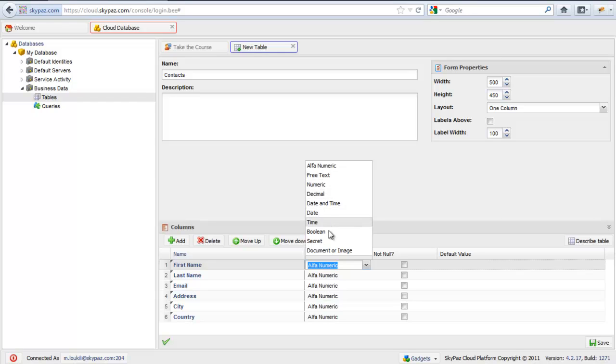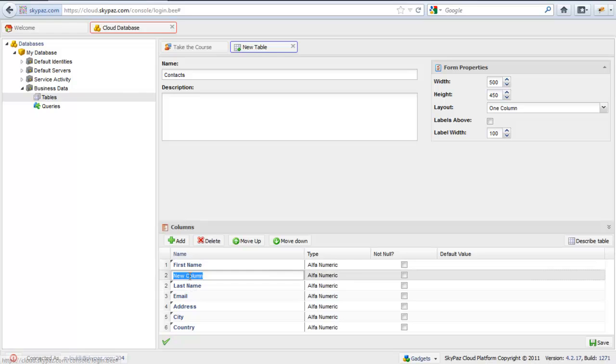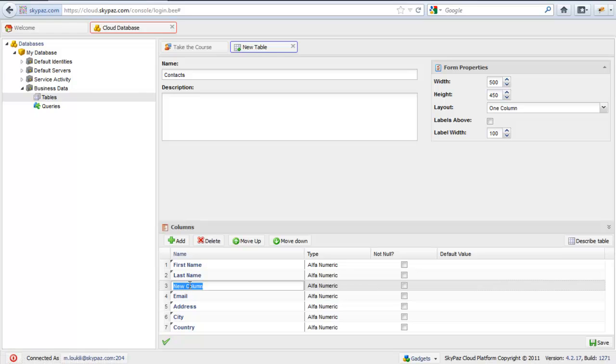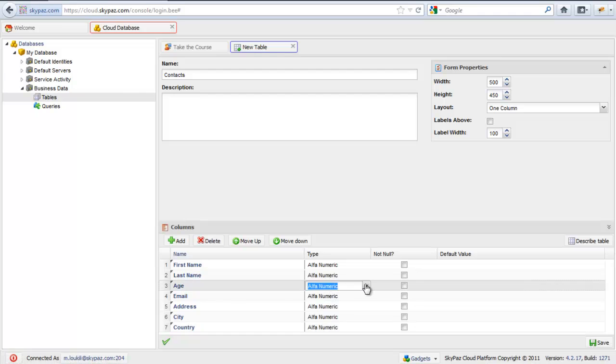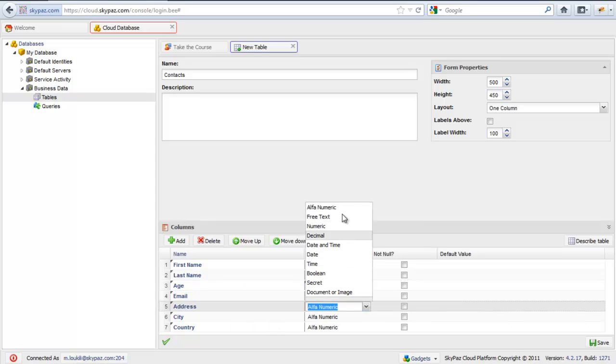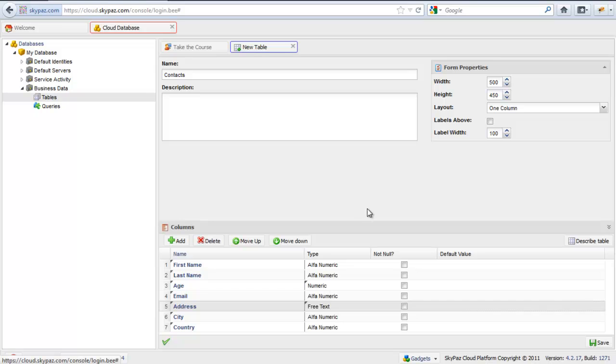date and time. So for the city, okay, I'll add the age too. I'll add age here in this column. Age I will set, for example, as numeric. And for the address, I will set it as a free text like this. I will get a bigger area where I can put the address.